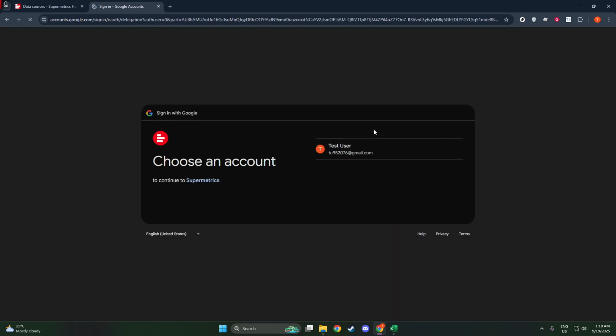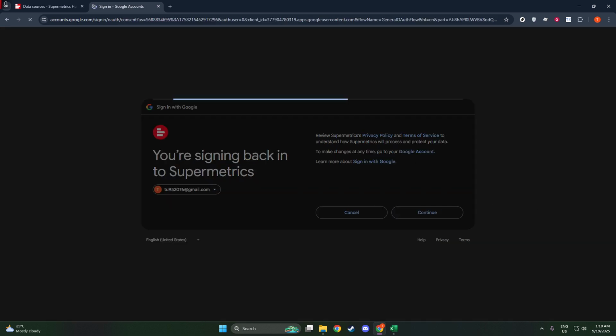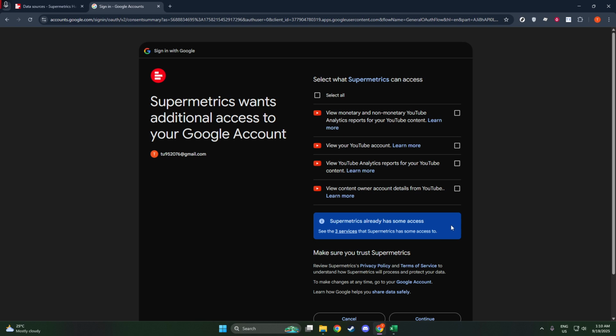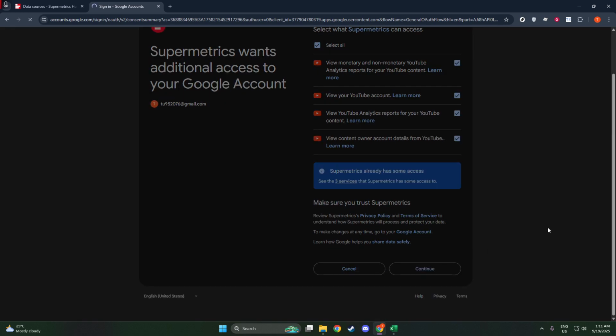During this process, you'll be asked to grant permissions. Making sure you allow the necessary permissions is crucial, as Supermetrics needs this access to read your YouTube analytics or any pertinent YouTube data. Rest assured, the platform is designed to securely handle this information.